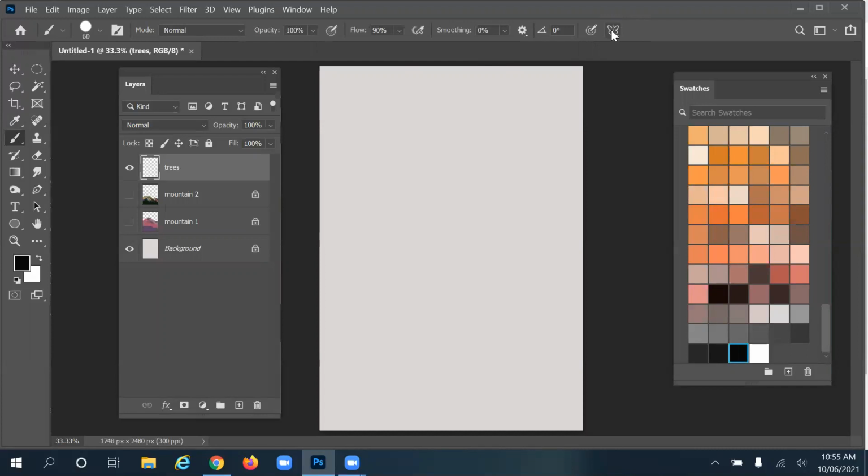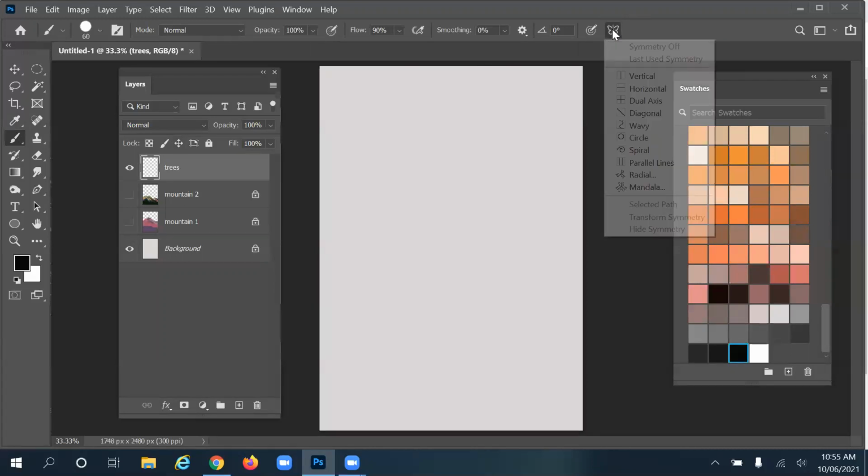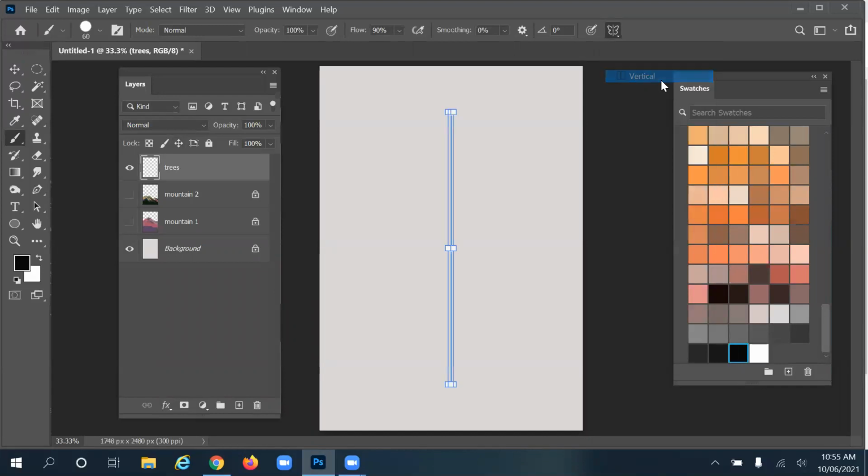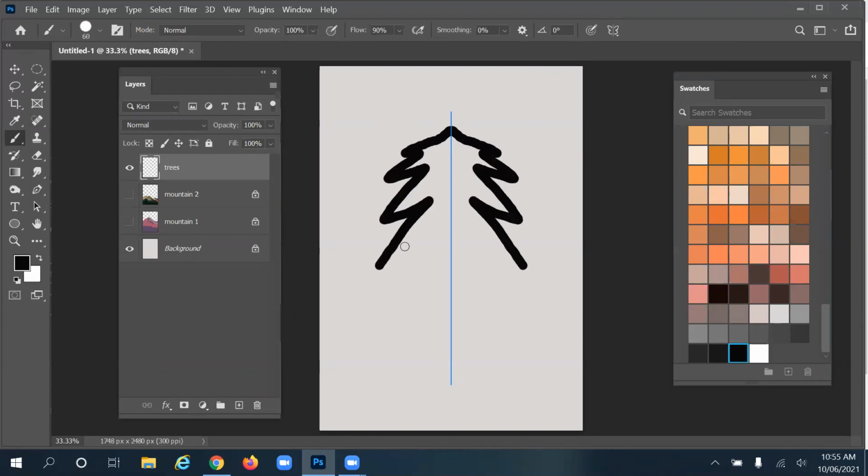Now over here on the far right hand side of your options bar, there is a symmetry option. This is like a mirror image tool. So you can actually make lots of special effects with this. I'll just demonstrate some of them. The vertical one is your standard mirror image. So if you activate vertical and go back to your brush tool, if you start from the center line and draw outwards, you get a mirror image. So that's pretty good. I'll just undo that.